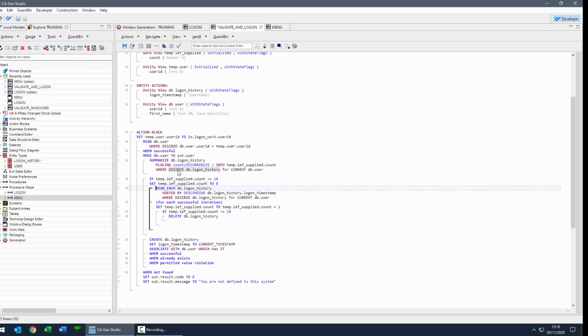Well, that concludes this exercise on data access statements, and what I would suggest is you come up with some more examples and practice creating the read statements, the create statements, updates, deletes.